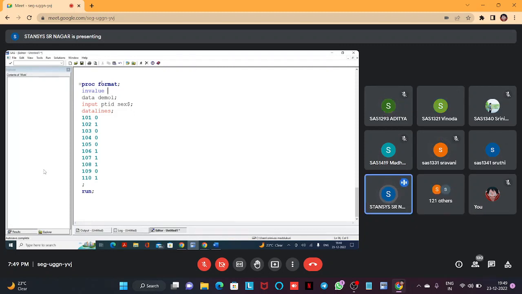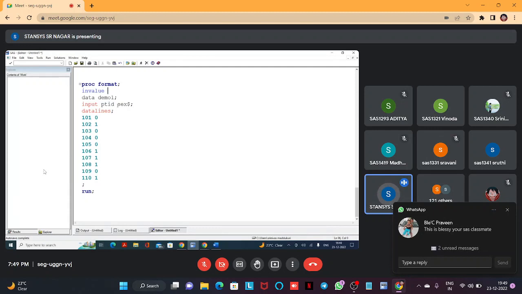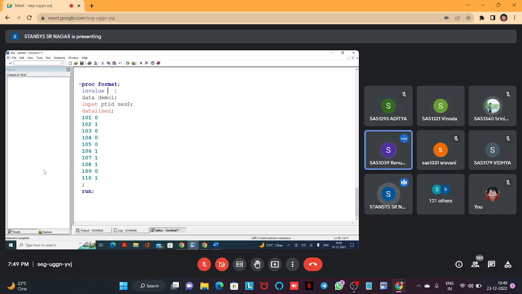Since I'm going to use it for the sex variable, am I taking a character or numerical variable? Character, right? Can you see here a dollar symbol? Now I should write a dollar symbol here. Now you can write any name. So it is related to gender, so I'm writing gender. You can write any name, but you should follow SAS naming rules. You can write up to 32 characters.